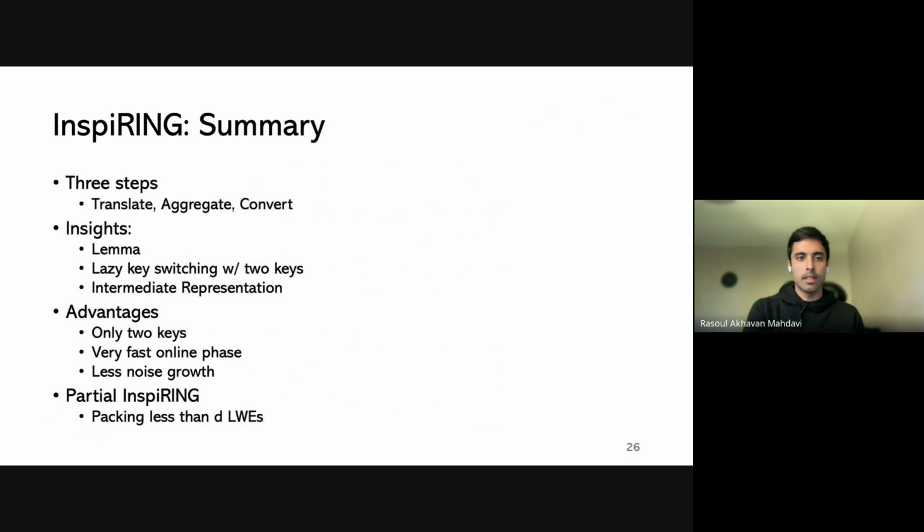Okay, so that is, in summary, the 3 steps of InsPIRe. And the insights from this new packing procedure are, first of all, the lemma and the fact that we use this lazy key switching process that allows us to use only 2 keys instead of the usual log of D keys that are required. And it also shows the value of working in this intermediate representation when working with homomorphic ciphertexts, which essentially, in this case, represents an MLWE ciphertext, which is what's usually used in the FHE literature.